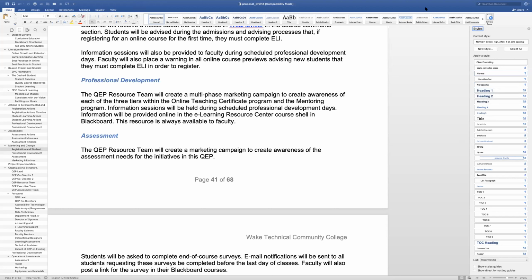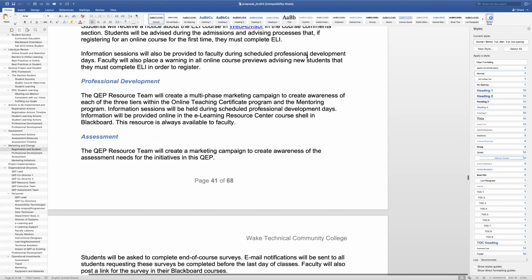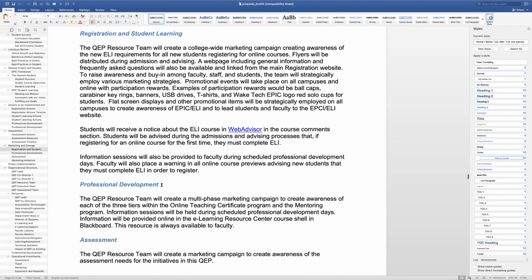And the way you do that essentially is you just have heading 1 or heading 2. Again, I could highlight professional development here. And I go up to styles.